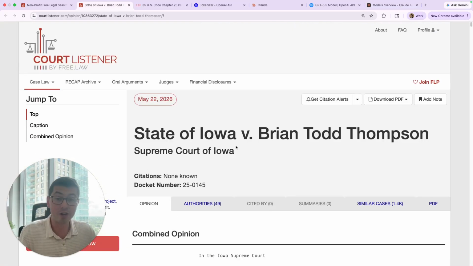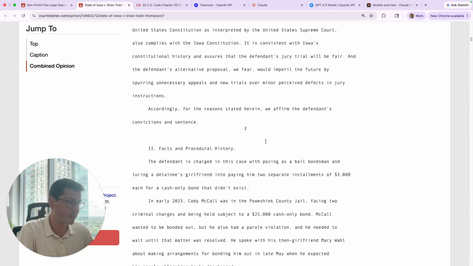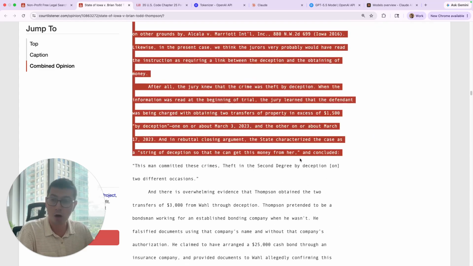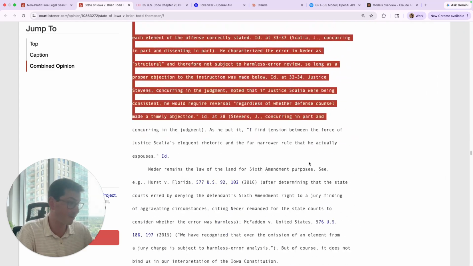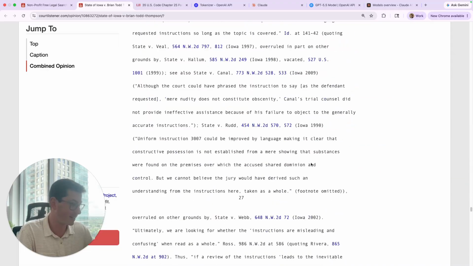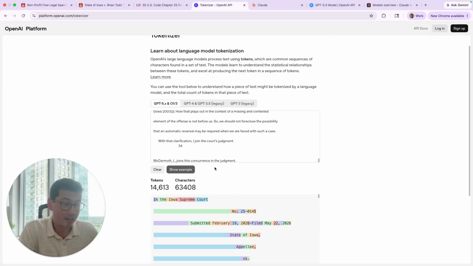And just for another example, I'm on Court Listener, and this is one of the recent opinions I think that was published a few days ago. And if you copy and paste this entire thing, it's going to be much longer than that part of the US code I pasted in. In fact, it's quite long. So let's see what it is. So if we paste that into the tokenizer, that is 14,000 tokens. So that is a lot more than that part of the US code, but it's still well under what the AI will be able to handle.